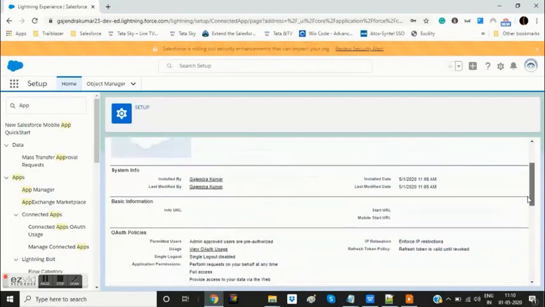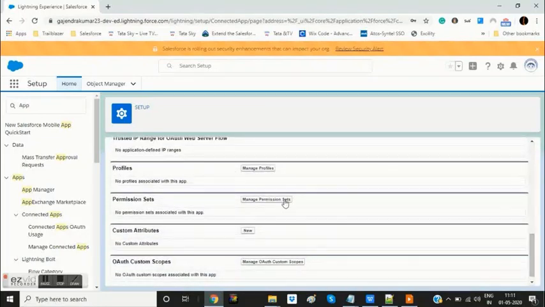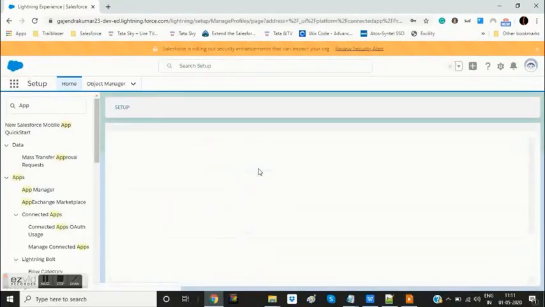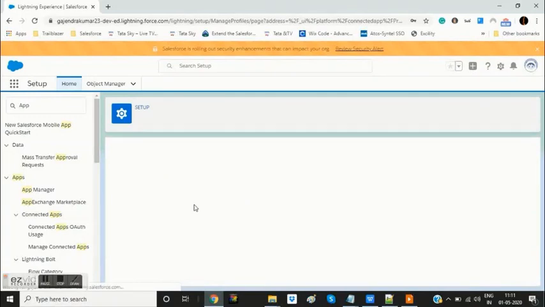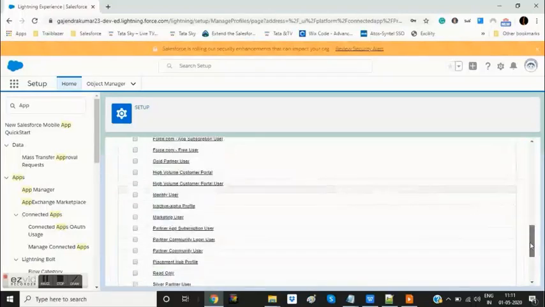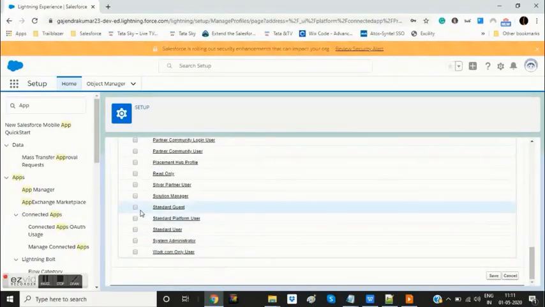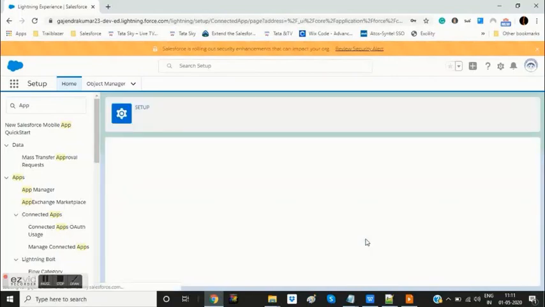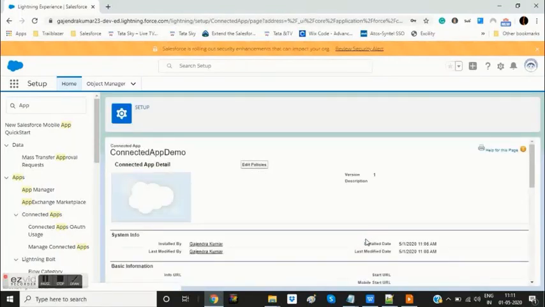Now because we selected admin approved users are pre-authorized as the value of permitted users, these two tabs came up. What it means is that if I click on this manage profile, and if I select any profile over here, any profile, whichever user has this profile, only that user can access this application, this connected application.